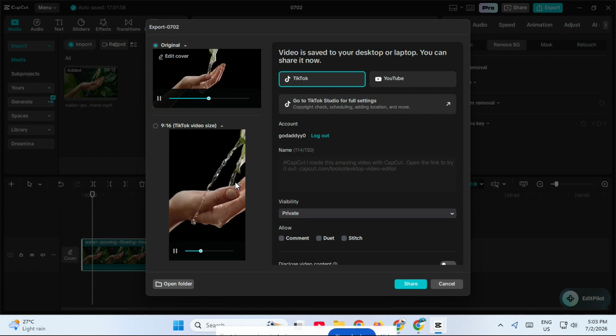You've now learned how to export a transparent video in CapCut. It's a simple process, once you know where the right tools and export formats are.